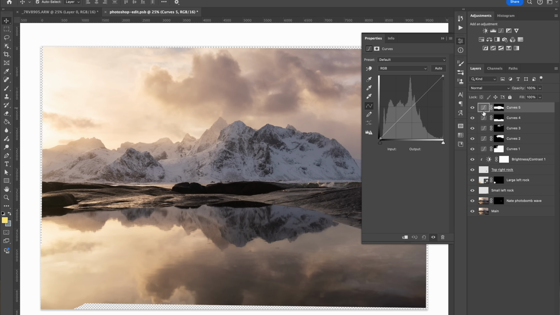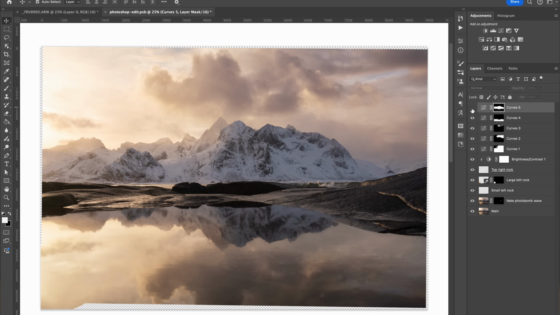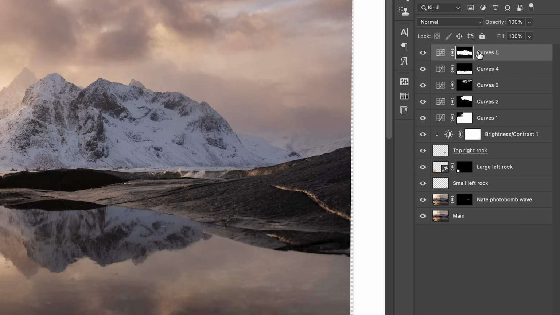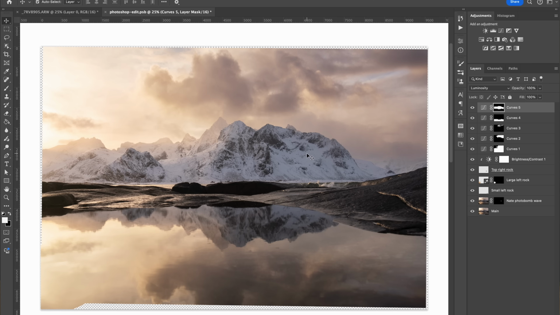Now let's go into our curves by double clicking on the icon. And let's just do kind of an S curve on these. Make them stand out, but also have some nice contrast. Yeah, I like that. I do think you can see as I am turning this on and off that it kind of emphasized the blueness of the mountains, and I don't really want that to be emphasized. So instead of having this layer be on normal, I'm just going to change it to luminosity. So now it's only affecting the luminosity of that section. It's not adjusting any color or anything. So now I think that looks pretty nice.